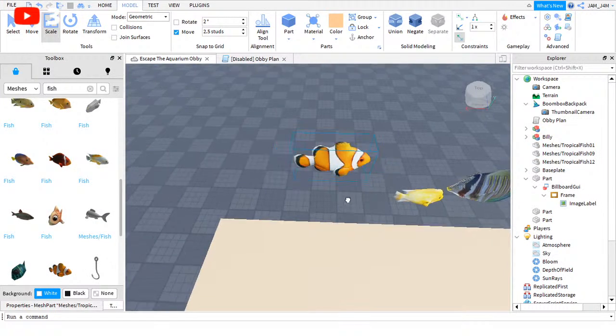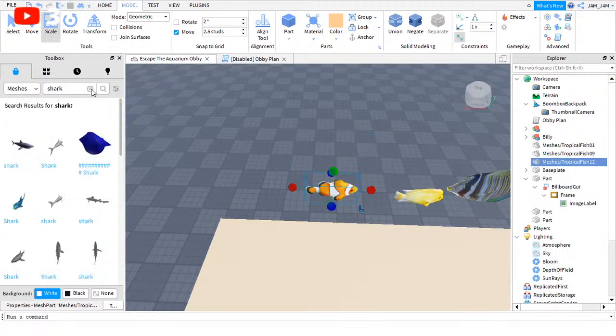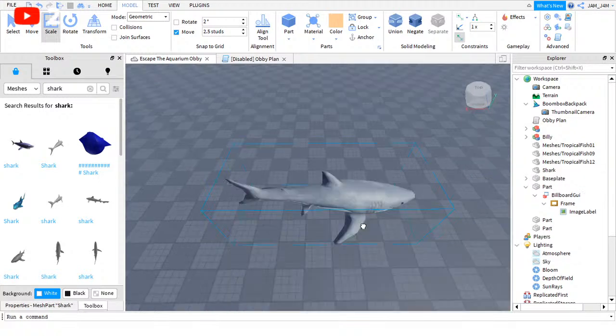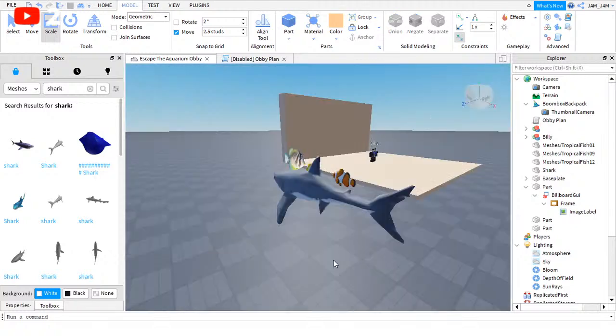Then what else do we need? Oh, we needed a shark for the later part. So shark. This one looks okay. Rotate. If you want to do that, if you want to do like this, it's Control R. There's the shark. What else do I need?